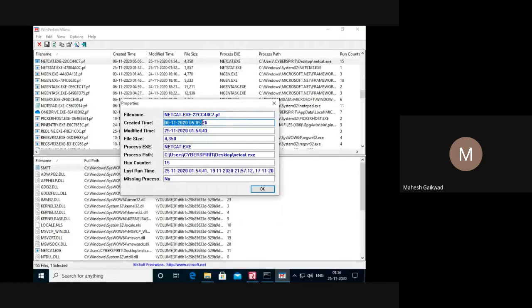Created time. Okay, so this prefetch file was created on the 6th of November. This prefetch was created beforehand because I was using that. Now the modified time is today. Fine, modified time is today. So when I ran that, the prefetch file modified itself with the new data. So that is what we can utilize.